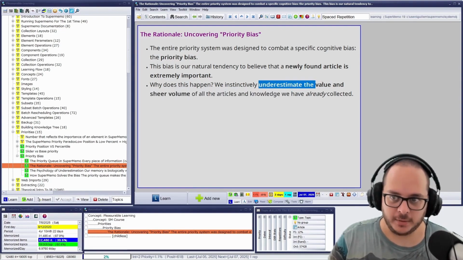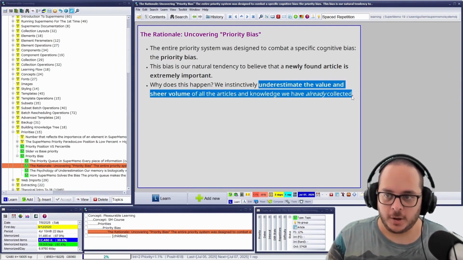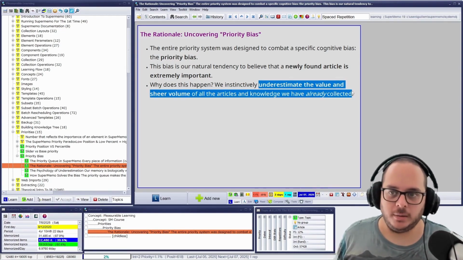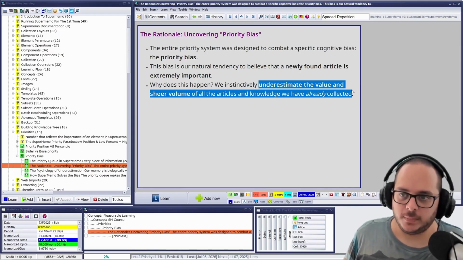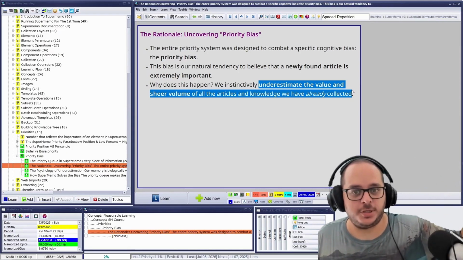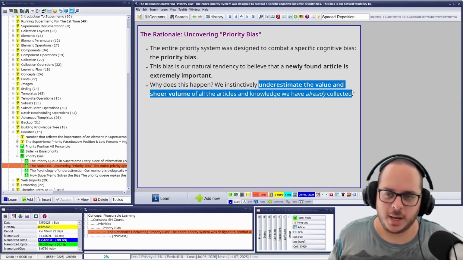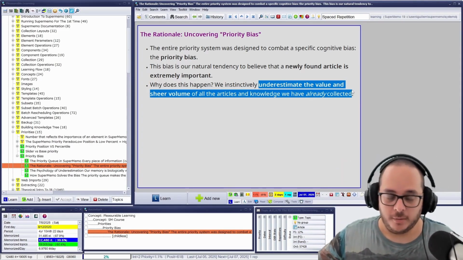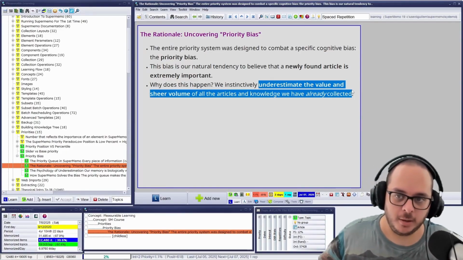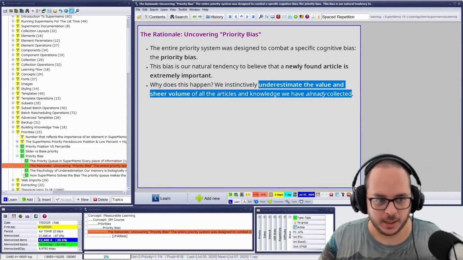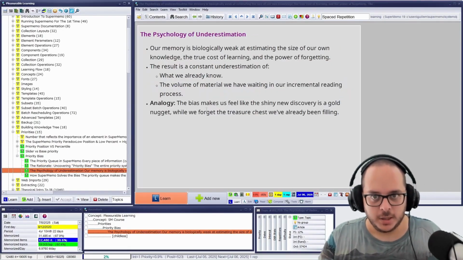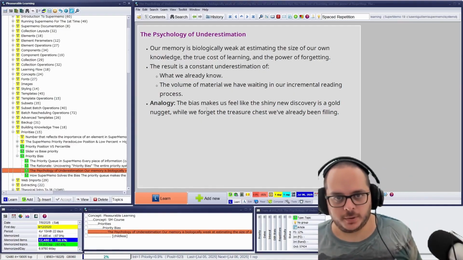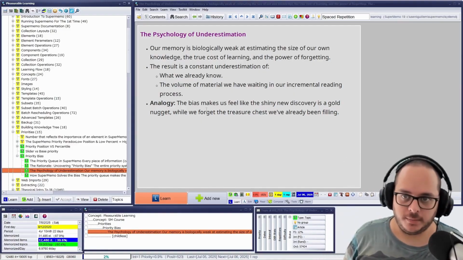But I underestimate the value of all of this because it's not present in my mind. I know, yeah, this is super awesome because it's novel, but I cannot compare it with the 4,000 I already have. Perhaps I've read, in the process of reading, or just waiting to be read. They are just collected. So, going deeper into the psychology of underestimation.